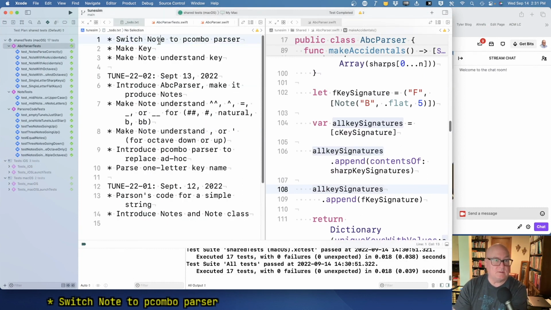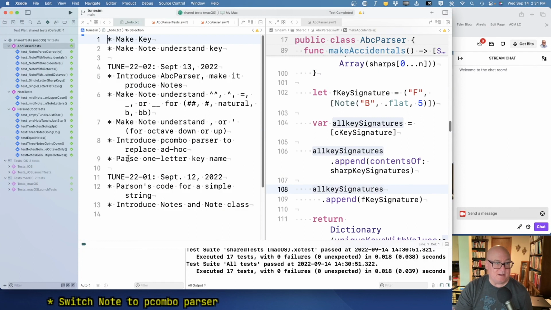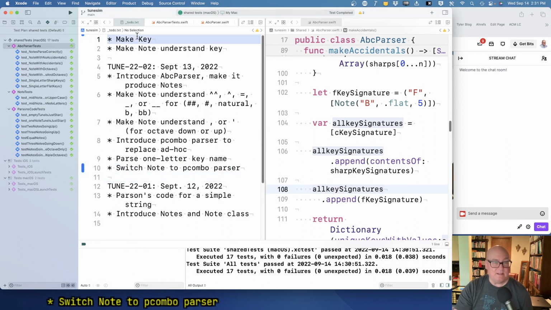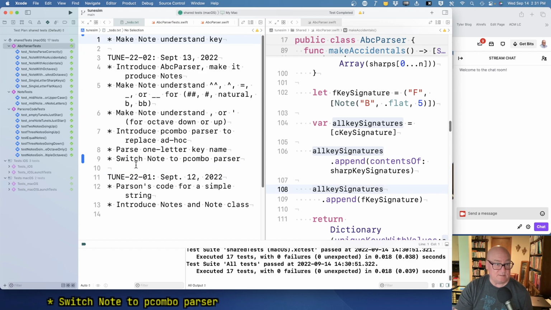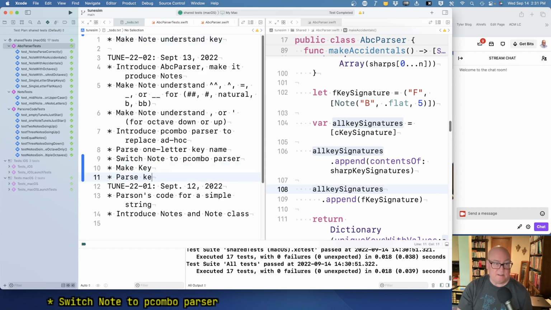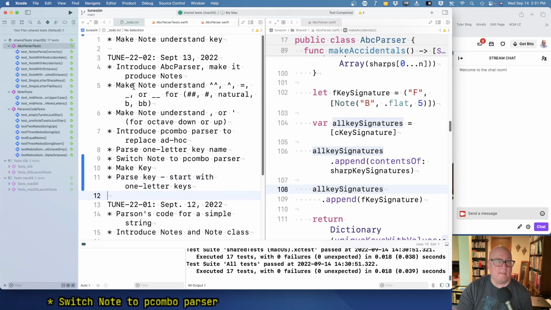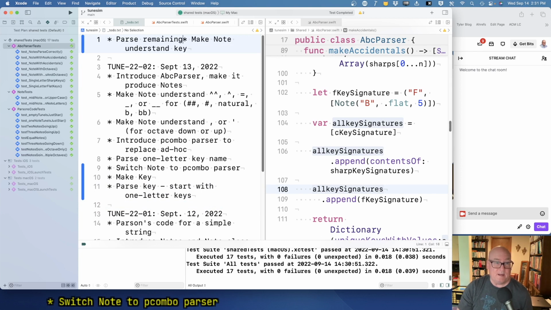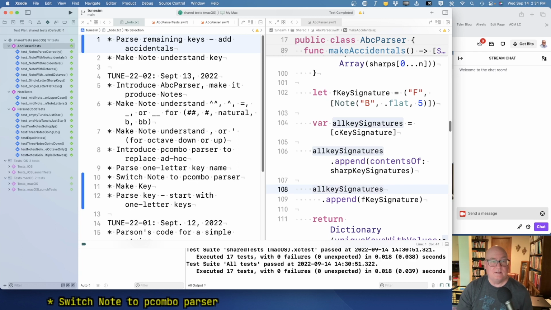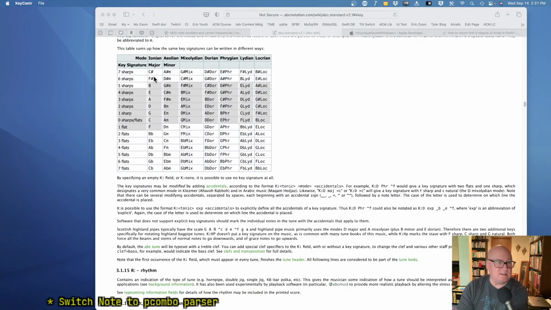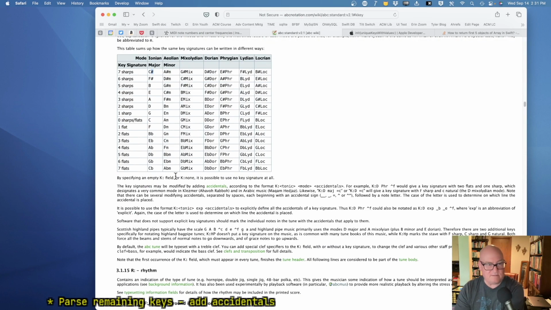And let's mark this here. Switch note to a P combo parser. We did that behind here. Make key. Well, we made the class. And parse key start with simple, with how about one letter keys. And then we want to do the rest of the parsing next time. Parse remaining keys. Maybe it's add accidentals. Okay, so F sharp, those keys, the first two and the last 5, 6.